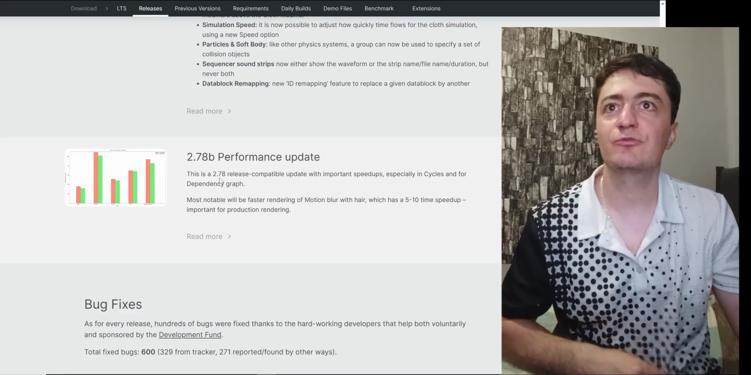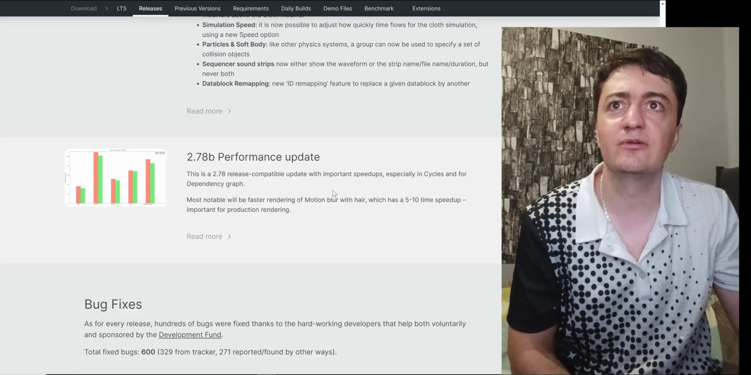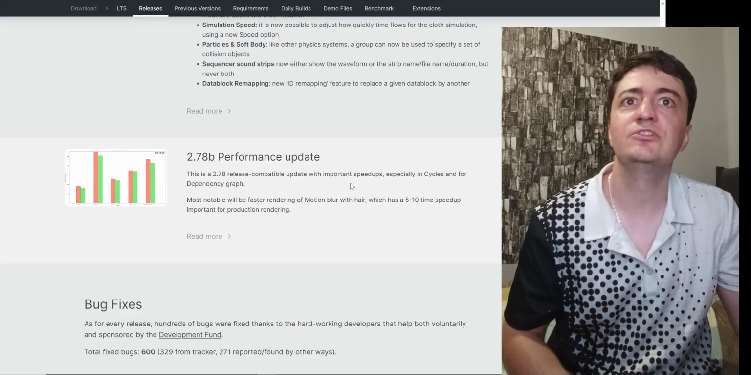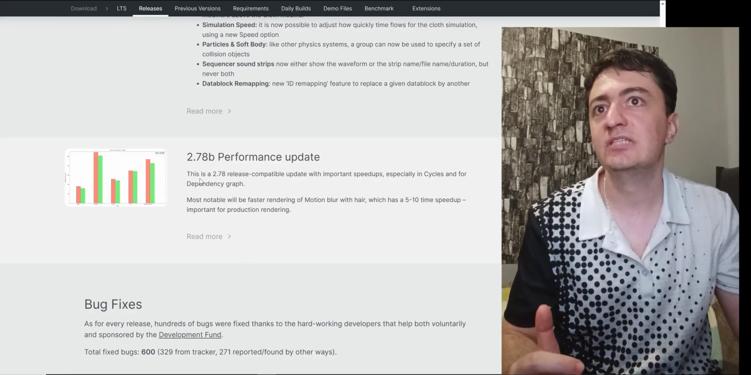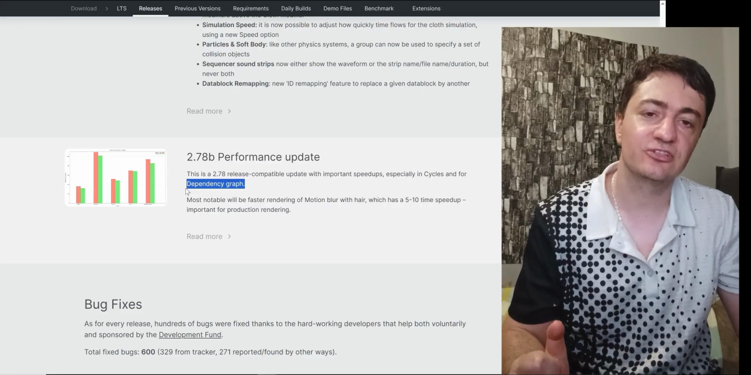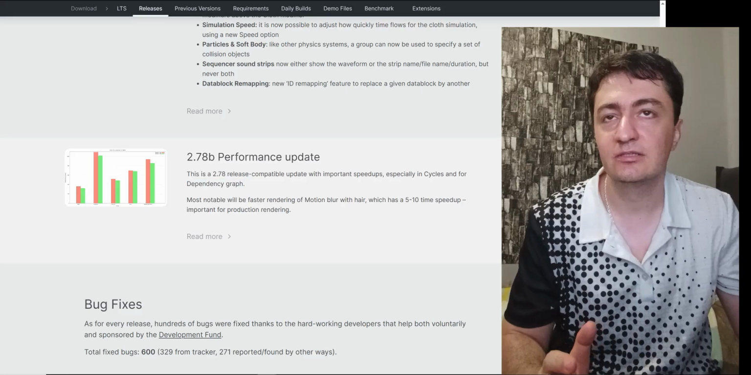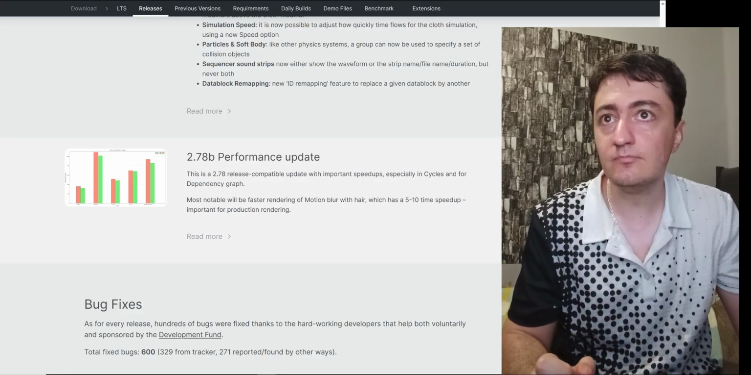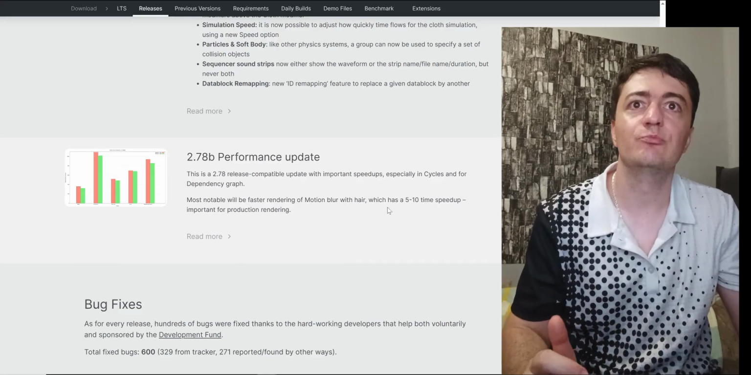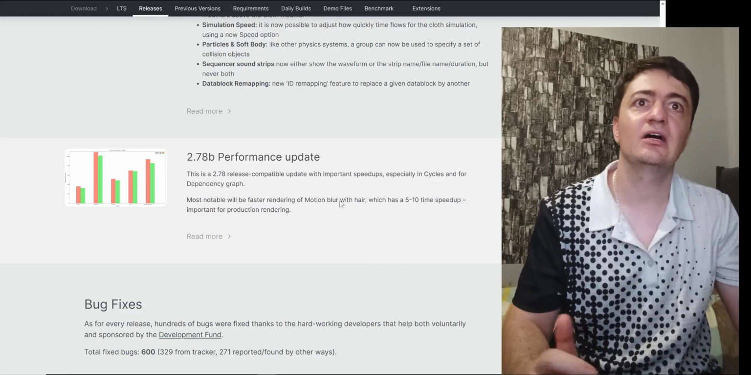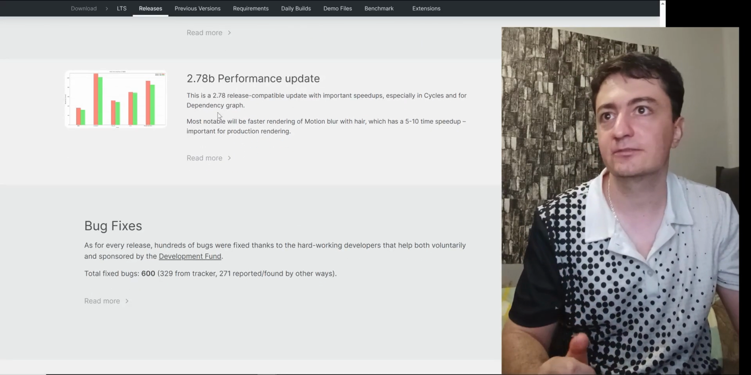Let's see now the performance updates in this version. This is a 2.78 release compatible update with important speed ups, especially in Cycles and for dependency graph. This dependency graph has always been a big pain for Blender, so that's good. Most notable will be faster rendering of motion blur with hair, which has a 5 to 10 times speed up, important for production rendering.